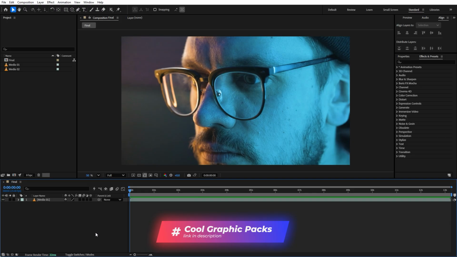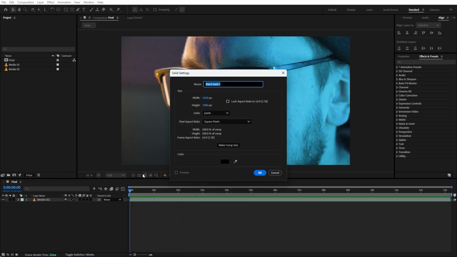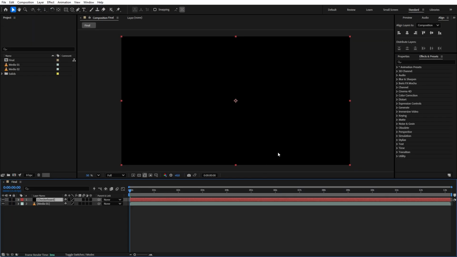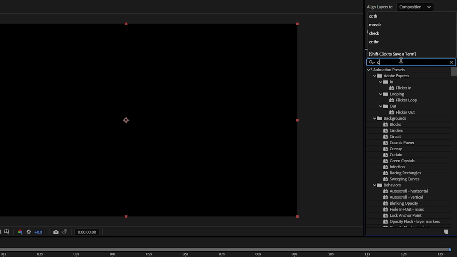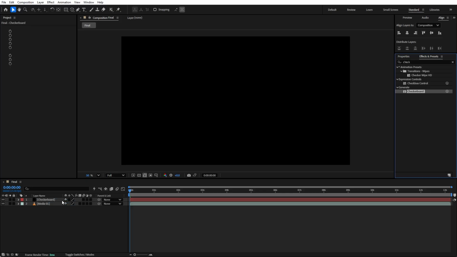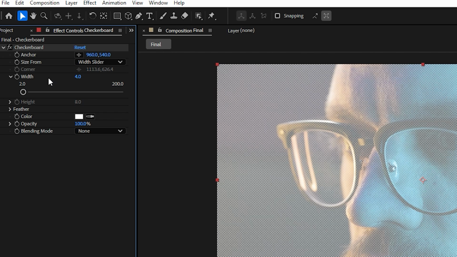Okay, let's get started. For the first thing, let's right click to create a new solid layer, and this is gonna be the checkerboard effect. For the width and height I will do full HD, hit OK, go back inside the effects and presets and find the checkerboard effect. We will use this effect as a reference to our footage. For the width I will change this to 4, this is optional, and later on you can always go here and change the number.